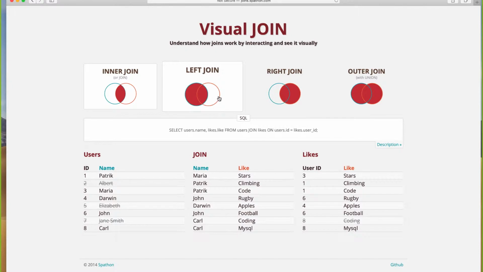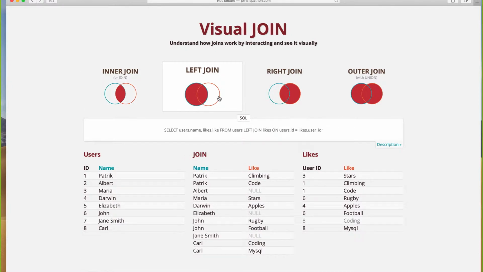Okay, so let's now understand the left join. Left join, in very simple terms, is basically you are telling the database to bring back all the results from the left table, and in this case it will be the users. Along with it, if there is any matching information from the right table which is linked to the users table, bring that back as well. But if you don't find any linked information, then just assign null, right? So if you can see here, Albert doesn't like anything, so he's been assigned null. Same with Elizabeth. Elizabeth doesn't have any likes, and the same thing with Jane Smith. Great. So that's the left join for you.